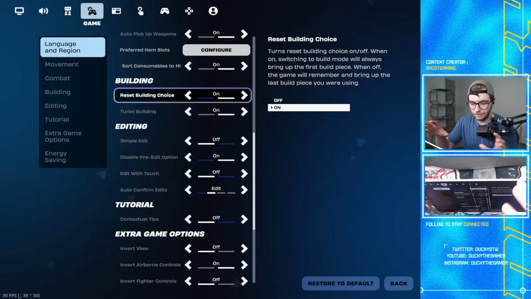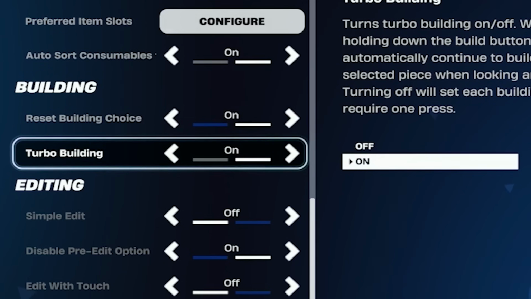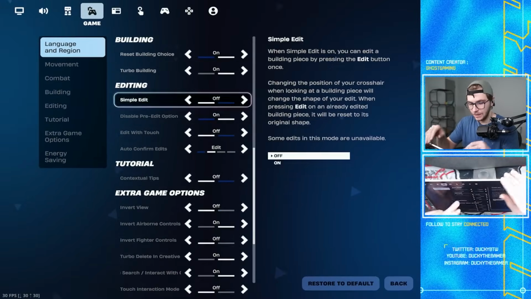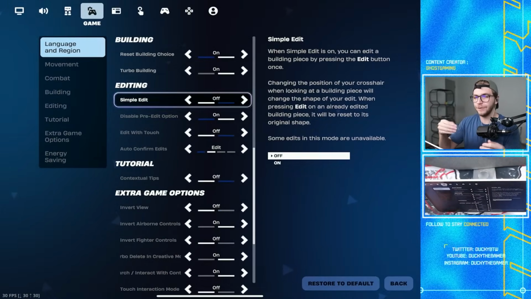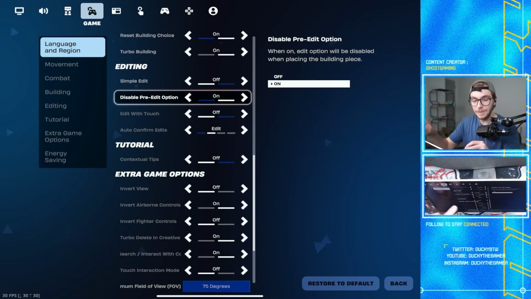And on to building. Most of these aren't even up for debate. This is just kind of the settings you need to have on. Reset building choice turned on, and then turbo building also turned on. I think that's very self-explanatory. Now, Simple Edit, I'm yet to use it, but I definitely don't think it hurts messing around with it and seeing if it's a playstyle you like. But again, I think long-term, turning it off will allow you to be a more advanced and mechanical player. Disable pre-edit option.